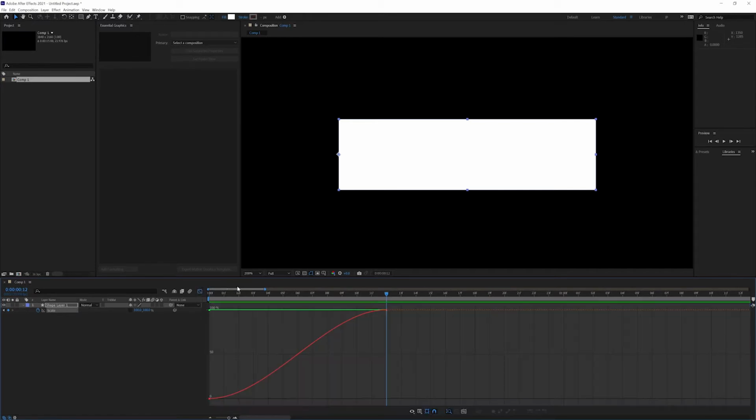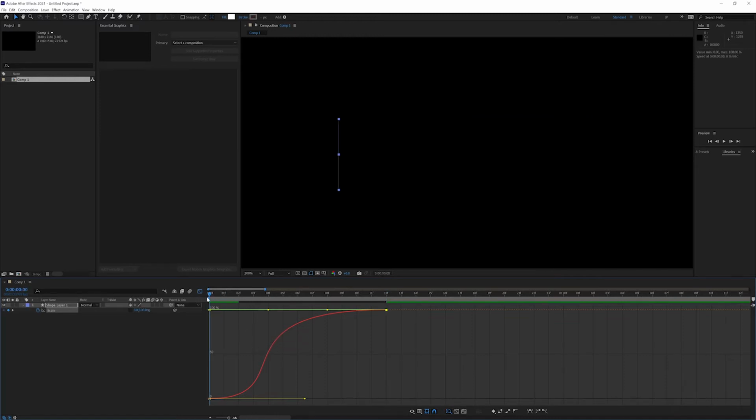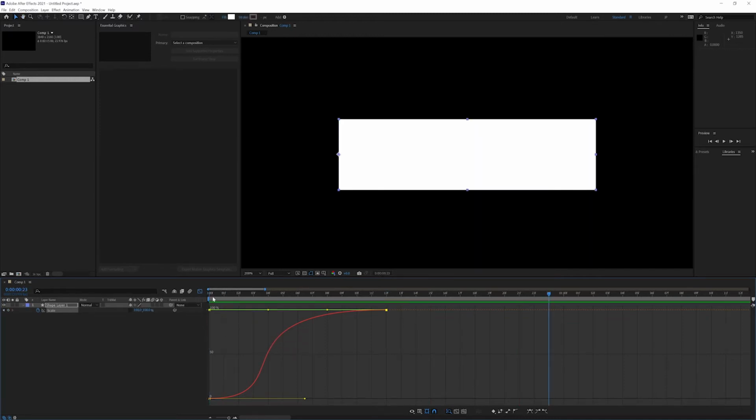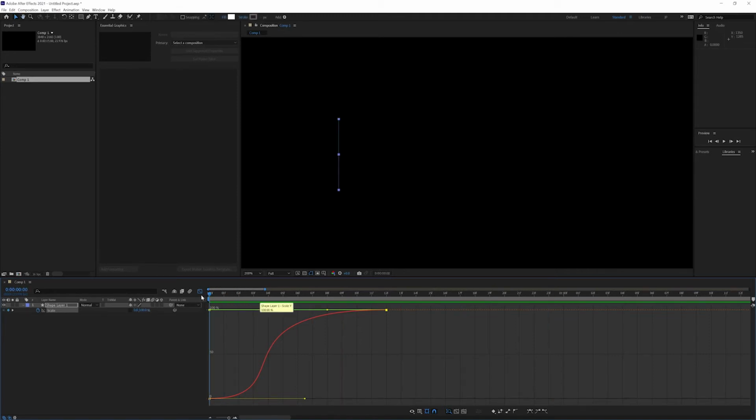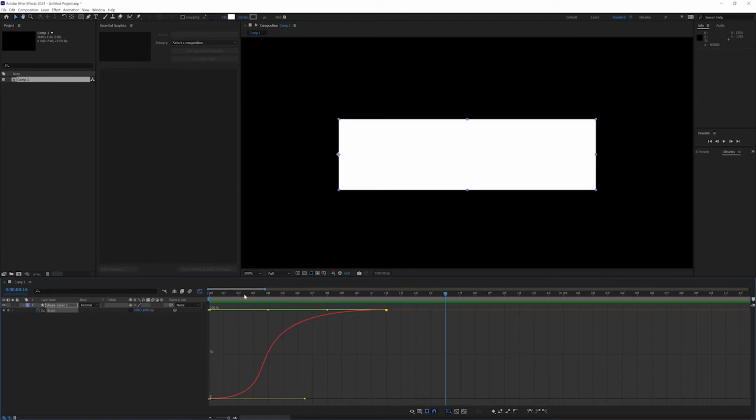But if we go in and we pull these handles a little bit more, and what we're looking for is more of a steep line here. So now when I play this back, you can see it kind of starts slow and then it shoots out and then it resolves a little bit slow as well. So this is the look and feel that I want to go for when I'm animating within Photoshop.